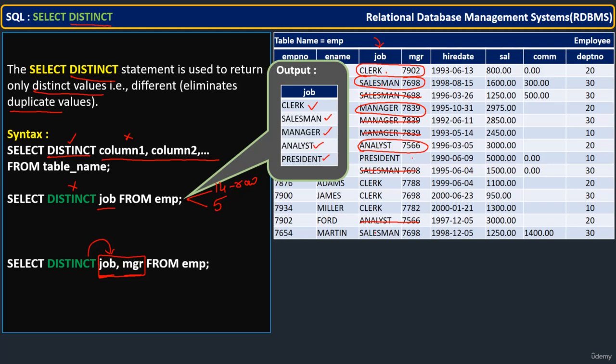Of course, president and null are unique, so that is going to come. And clerk, see here, clerk 7902, here clerk 7788. Both combinations are different, so this is going to come. And clerk 7698: do you have 7698 till now with clerk? No, so this is also going to come. And clerk 7782 you don't have. In such a way, here salesman 7698, so this also you can remove.